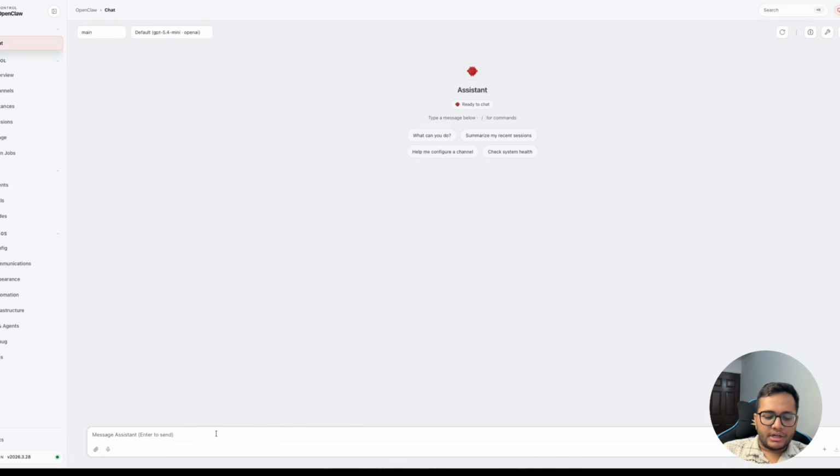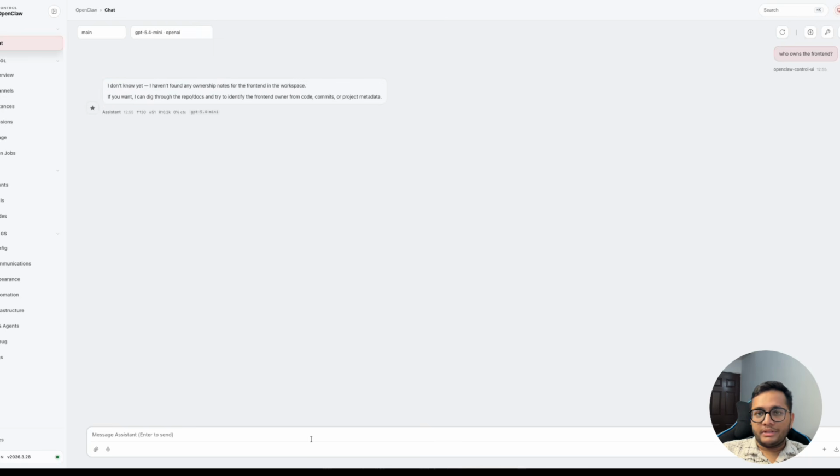Now after deleting that, I've started it again. Let's see if it is able to get the context. Who owns the front end? I've just asked it one. Let's see if it has the context. So you can see it has no context because we changed the machine, we deleted that memory folder. For example, if you move from one PC to another PC, there's no local memory available and you lose the context. So this is the problem, and there's one more problem of multi-agent.